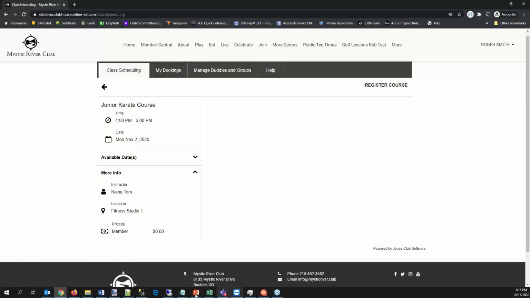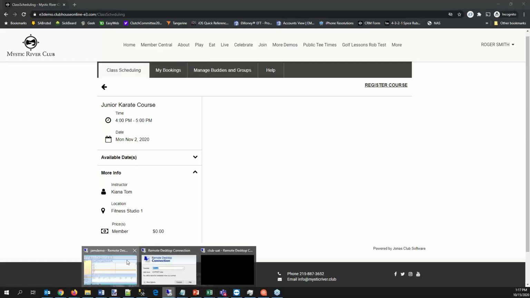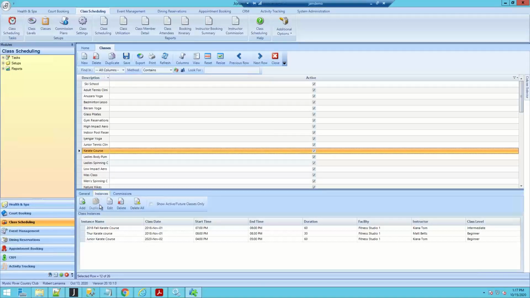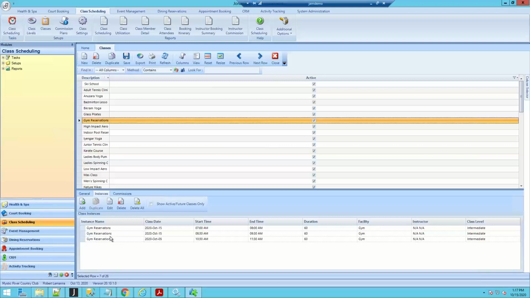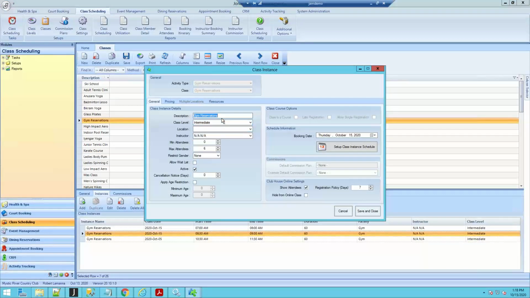Now, for those of you that are familiar with class scheduling, let me show you what the difference is from a back office configuration. So the process does not change materially in terms of setup. You're still going to set up the class the same way, and we'll look at this gym reservations, for example, to see how it works. So in here, you're still setting up the name of the class, you're setting up its level, you're specifying where it's taking place, and in addition to that, you're saying who the instructor is going to be.